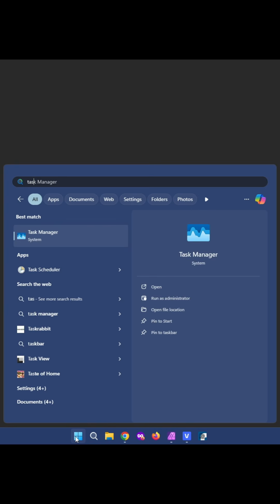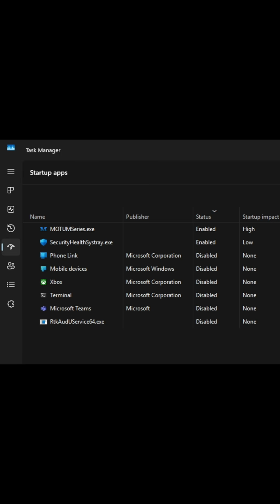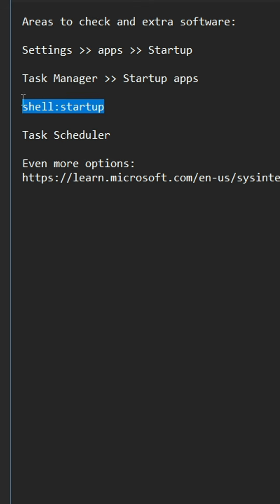Task Manager. Again, there are various ways to get to Task Manager. You can search for it. You can right click on the taskbar, select Task Manager. We have different tabs on the side. Select the one for startup apps. In here, it's another list. It looks similar to the one in settings, so most likely they will be the same, but at least check this out.